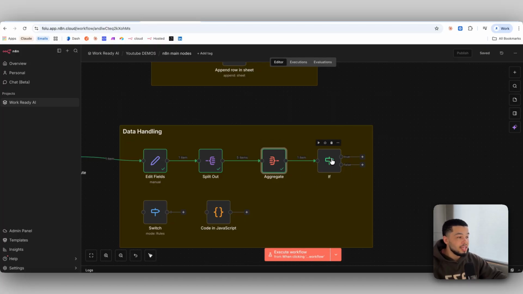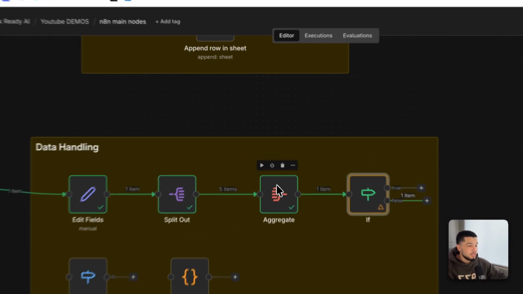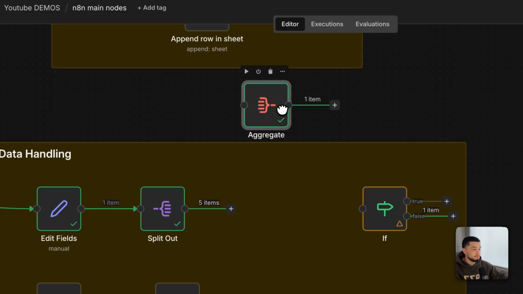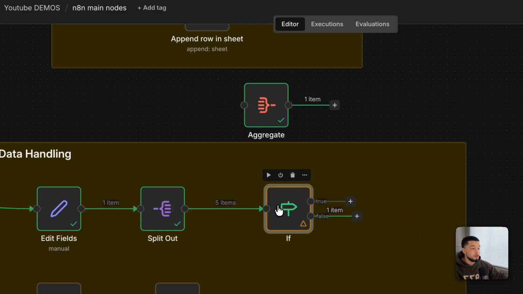Now we have the if node over here, which is in these AI automations or these workflows. A lot of it is just logic, so you're going to use this a lot of times. So let's get rid of this aggregate node for now, and let's connect up these items. And now it's going to give this if node 5 different items.